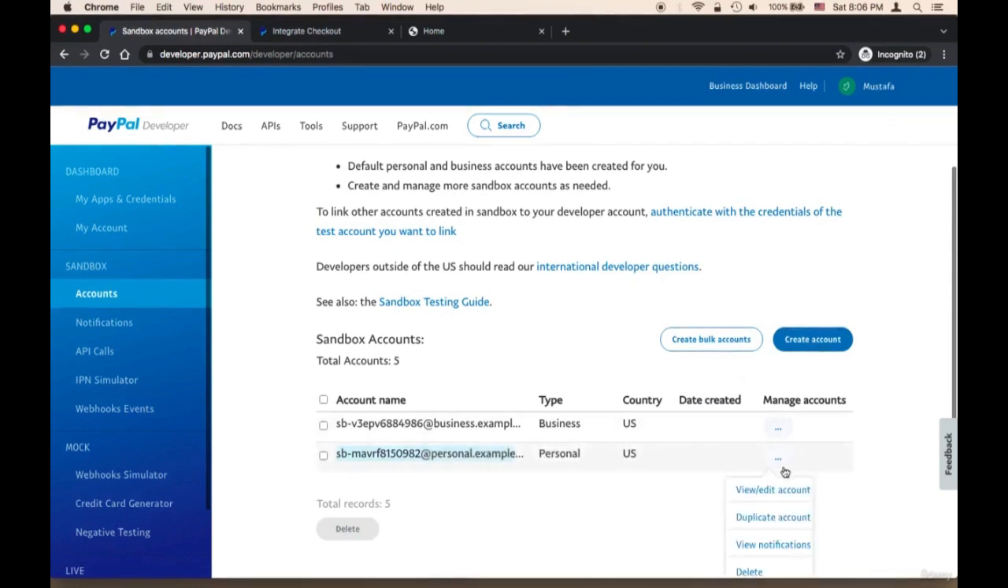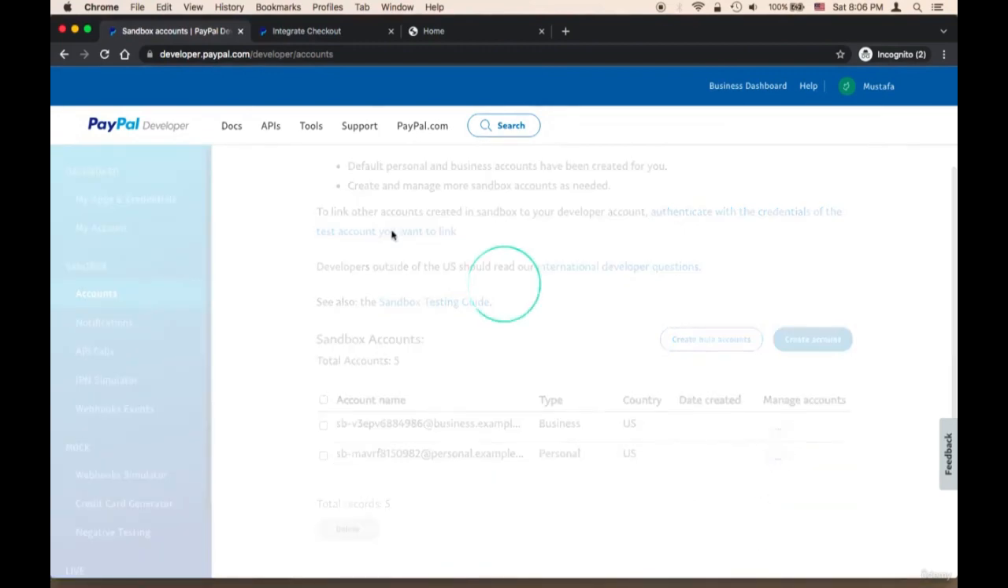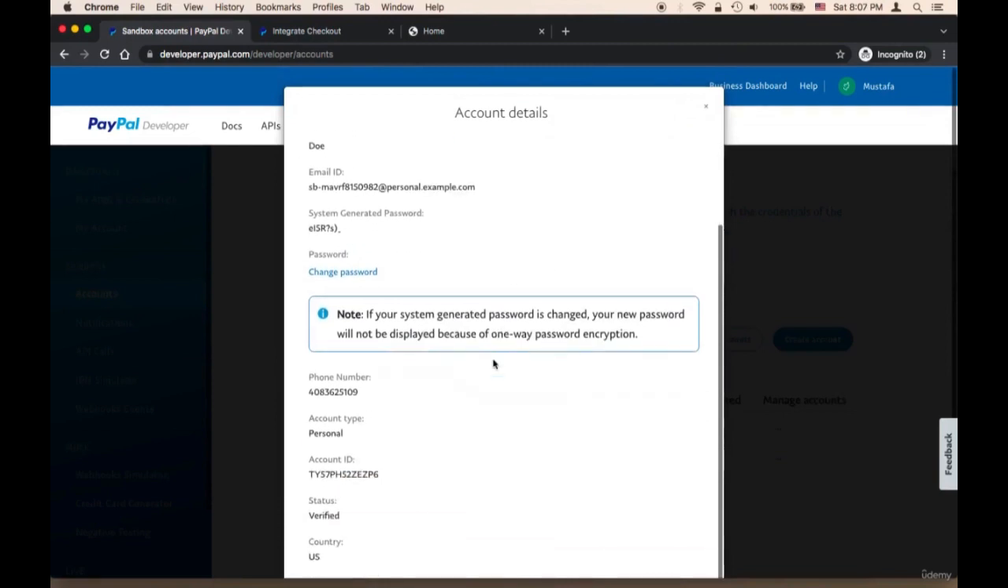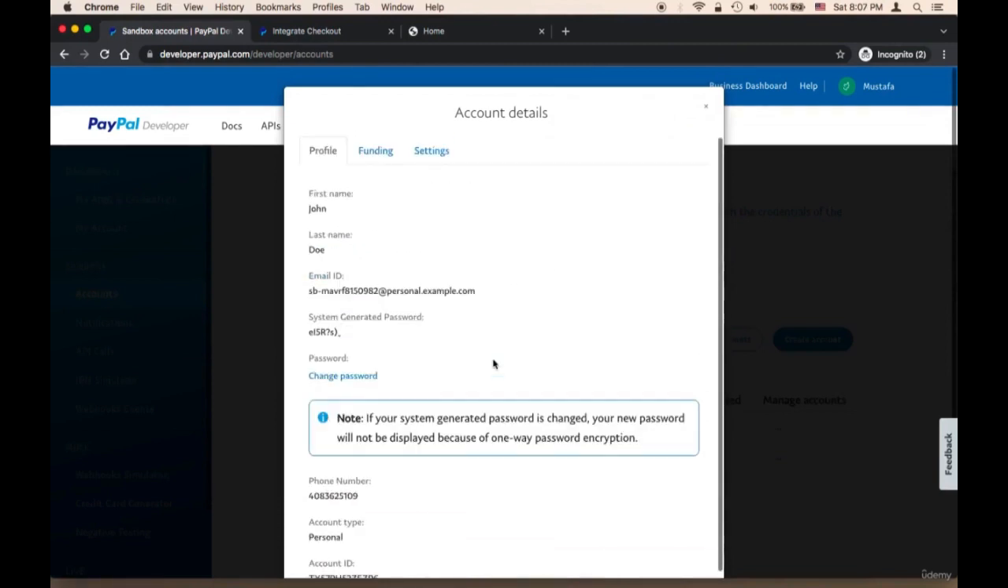Let me click here on view edit account. And as you can see, this is the complete email ID. You need to copy this ID and you need to know the password, because I'm going to be using these in order to log in and test. So I'm going to copy this.